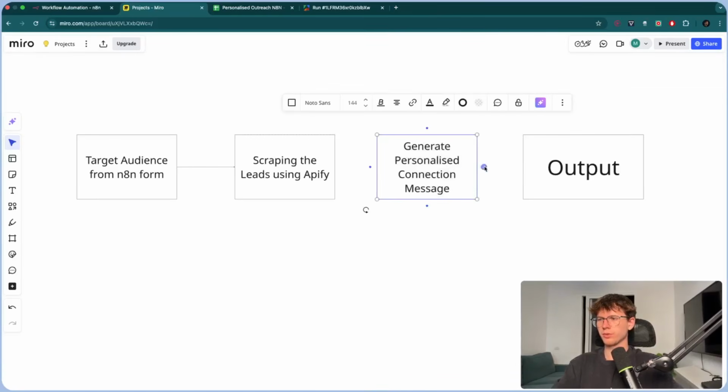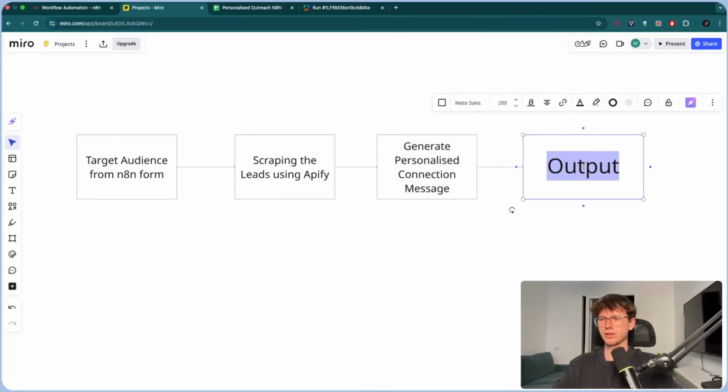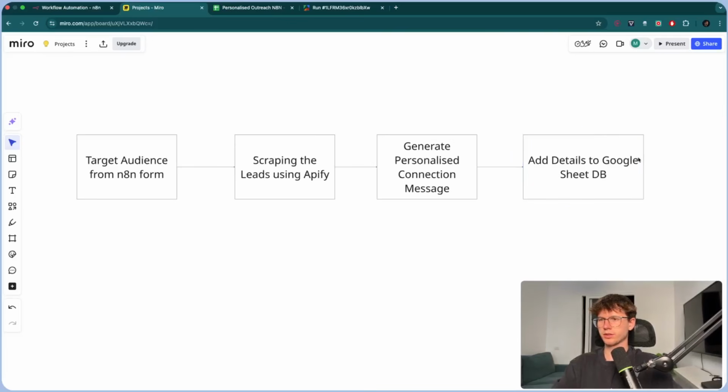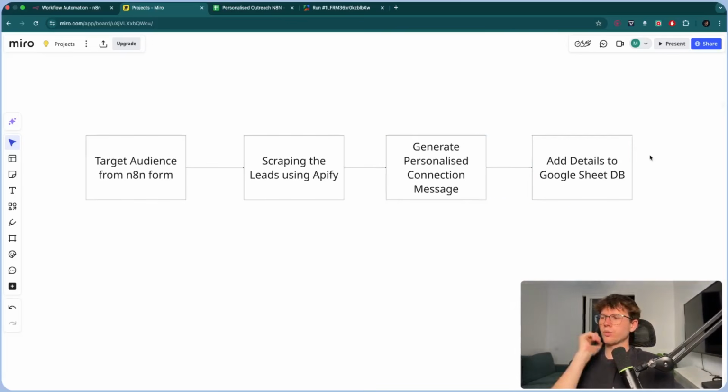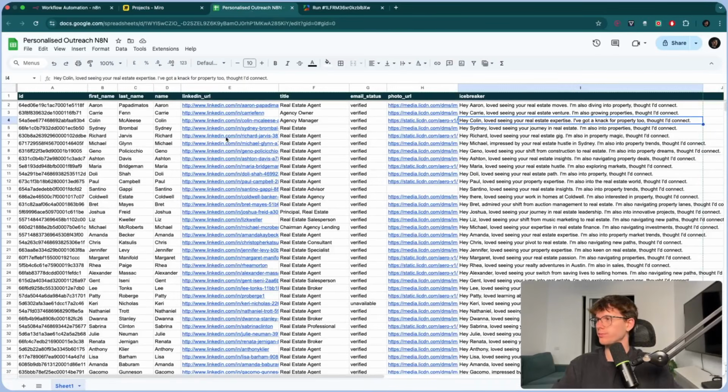And then we want to be able to send it. So add details to Google Sheet database. Perfect. All right, so we have target audience from n8n form. Then we have scraping the leads using Apify. Then we have generate personalized connection message using the details, of course. And then we want to add everything to our Google Sheet database, which is the one right here.